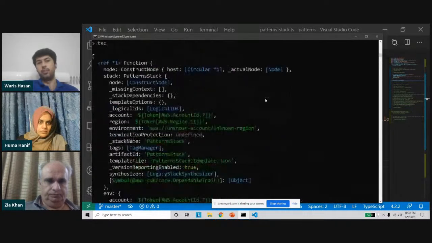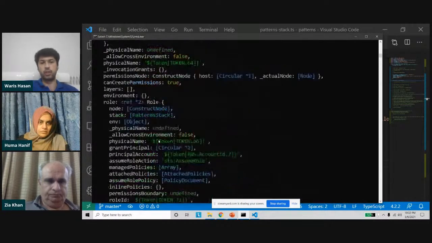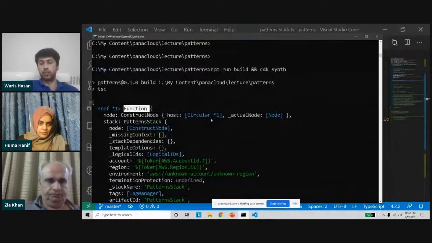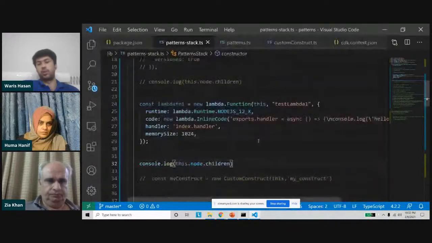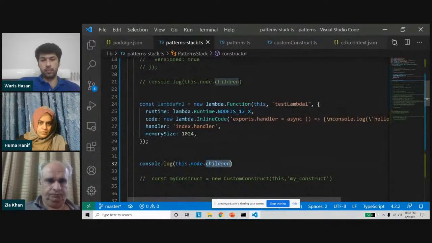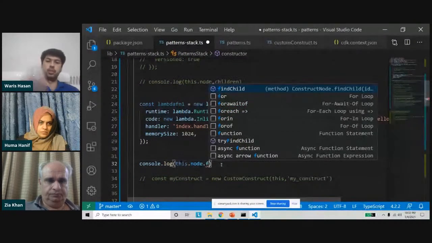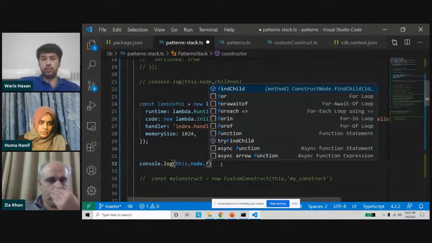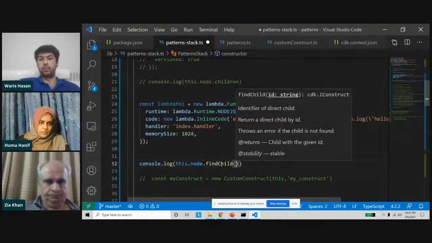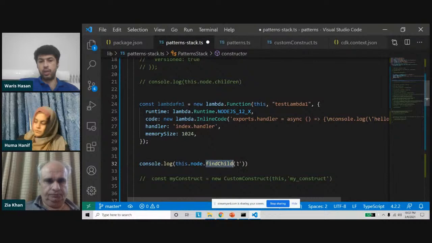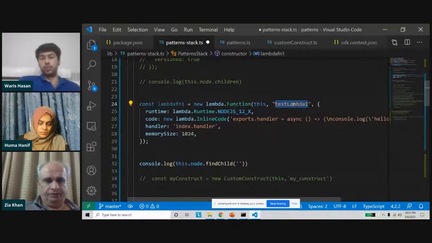So you can see it gave me just one output, and that's it. It's saying you just have one child, that is function. Now there's also another way of finding the child. If you have many different children in your stack, and you're just looking for one particular child, you can pass in the ID of the child in this function, node.findChild, and over here you pass this ID that you give to the construct when you're making it.